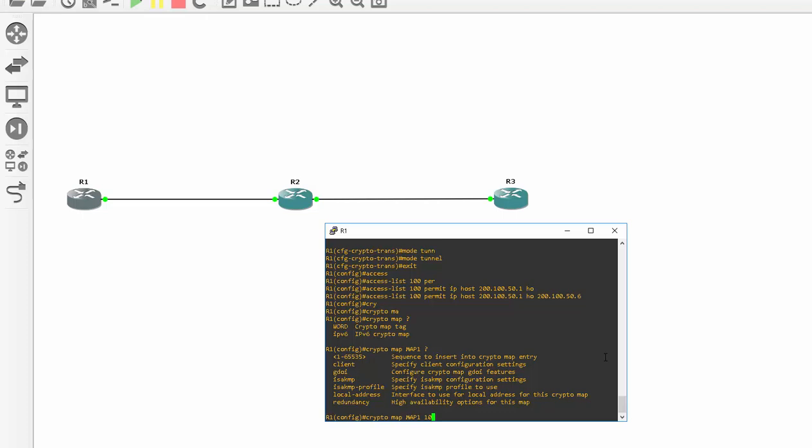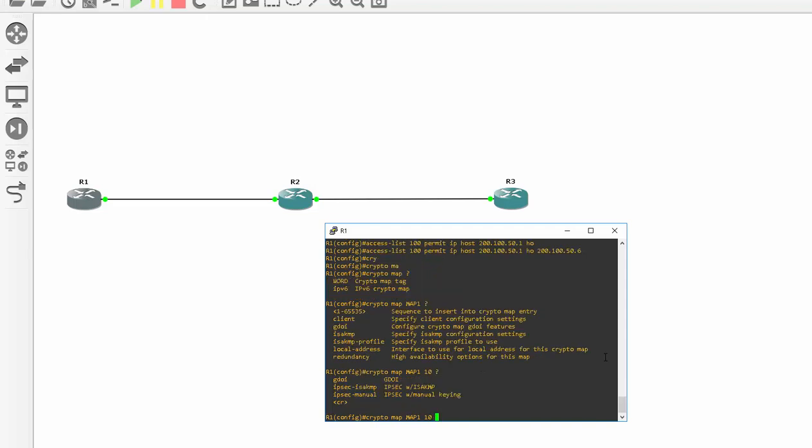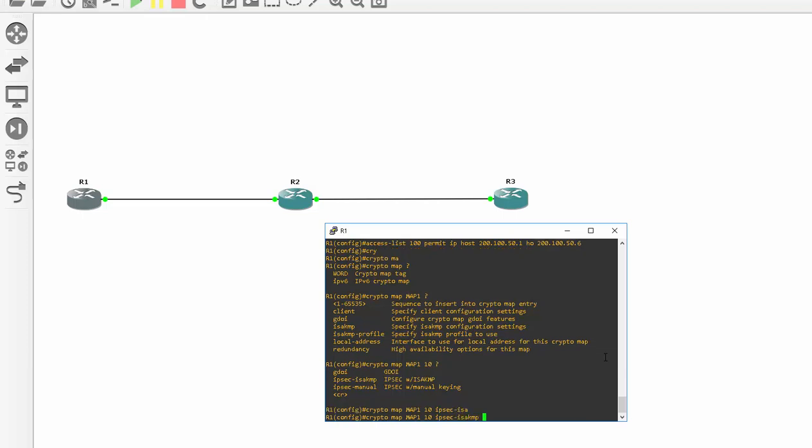But in this case, I've only got one peer, R3, and then here we put IPSEC underscore ISAKMP. Now, what this last thing means is we are using ISAKMP, which we just set up to negotiate the keying material for IPSEC. That's why we've chosen this.